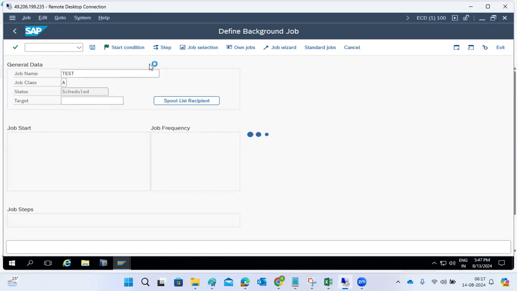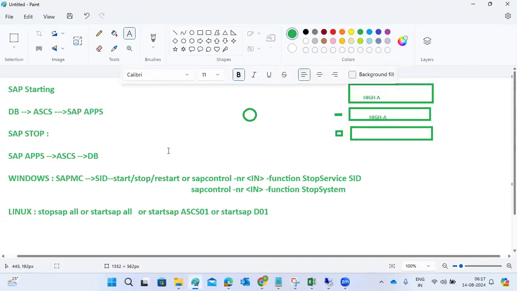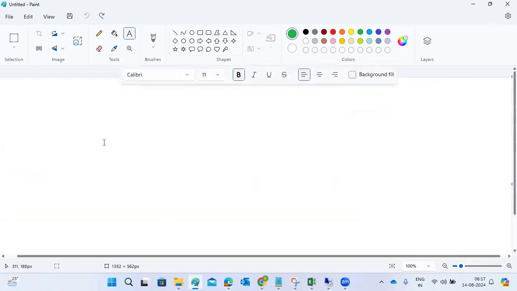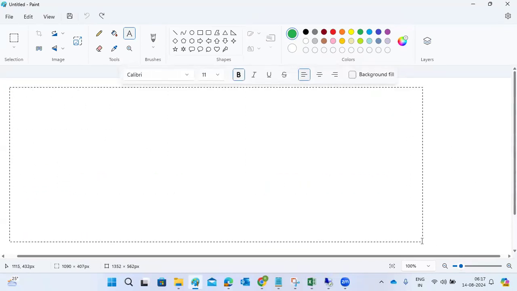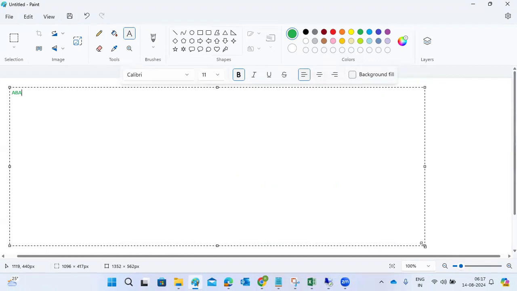The next one is the job steps. At SAP level, there are three types of job steps. One is the ABAP program. Then the second one is the external command. Then the third one is the external program.